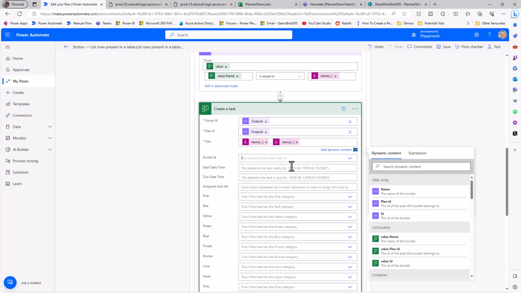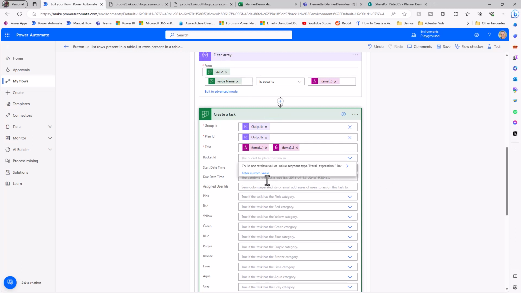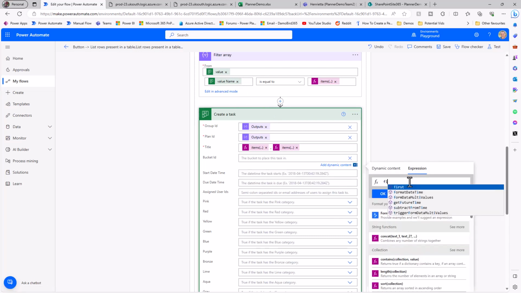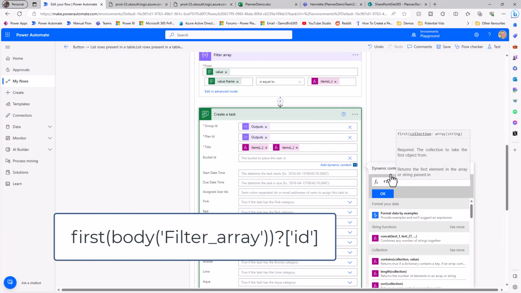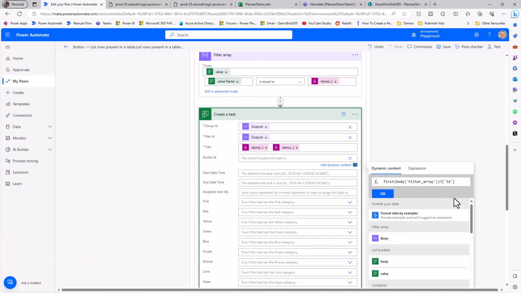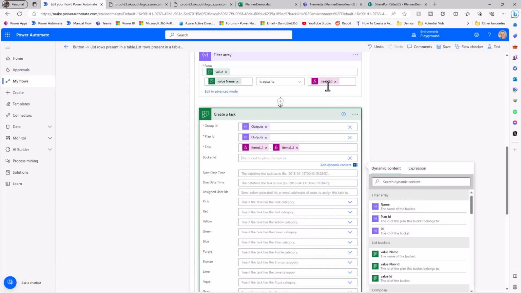The bucket ID is slightly different. Of course, it's based on this filter array, so we can go into enter custom value, into expression. We've seen it already. We're going to use first based on that filter array above here, and we just need to get the ID. So to the end of that expression, question mark, single quotes, put in ID, and that will retrieve the ID from our filter array.